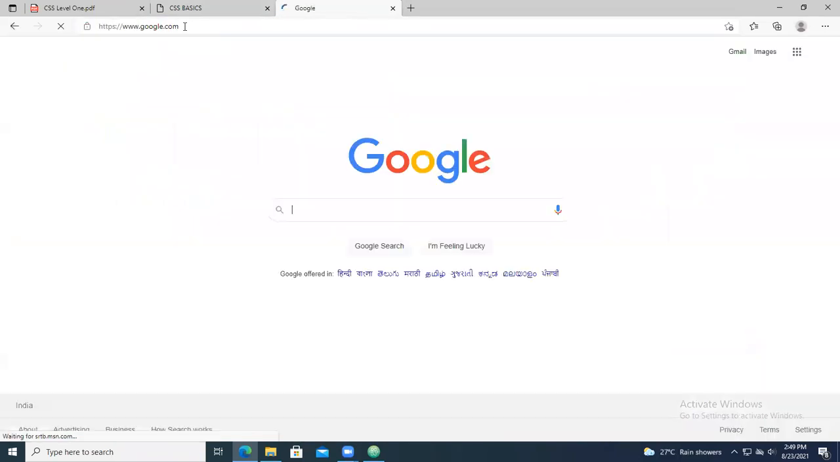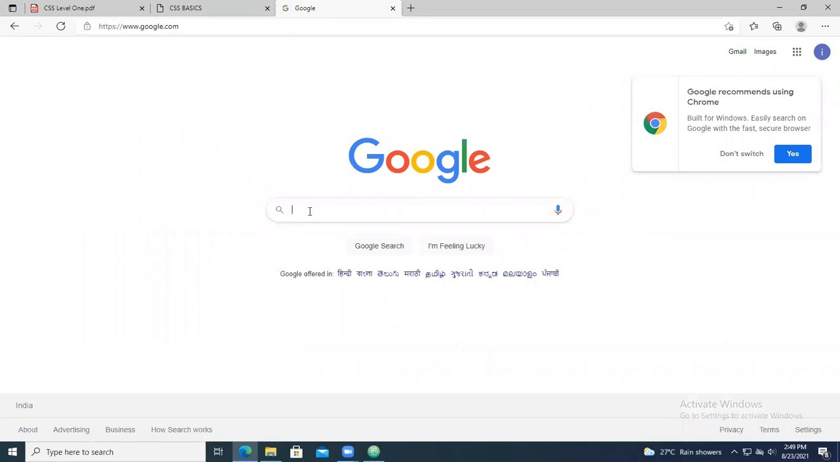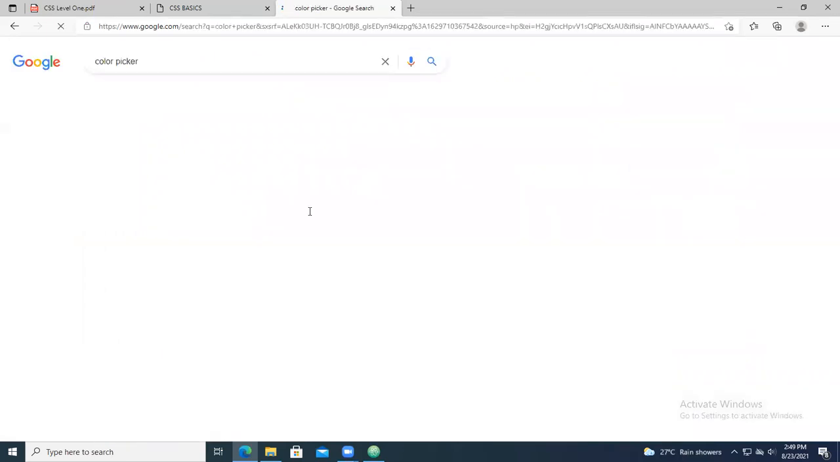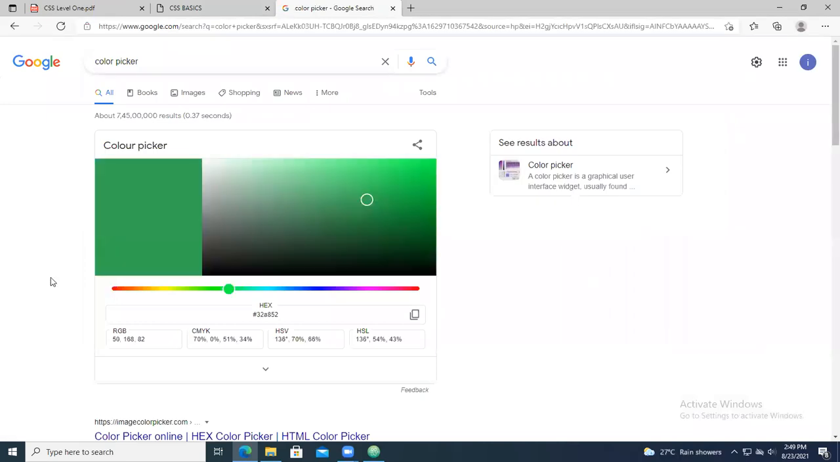So go on to google.com. Here you type color picker. When you go for the color picker, here you can see this is the hexadecimal value and this is the RGB value. You can choose different colors on your own. So I am going for this particular color.